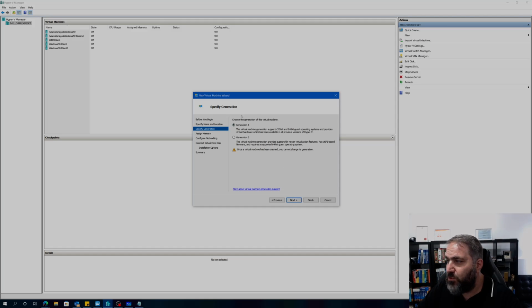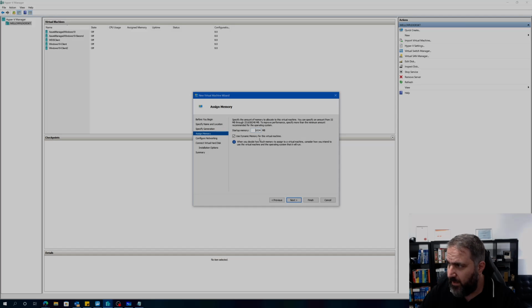Alright, so then we go next. We'll choose generation 1 or 2. Choose generation 1 for lab purposes. In production, you probably want to do generation 2. We'll give it memory of, might need to put numlock on it.